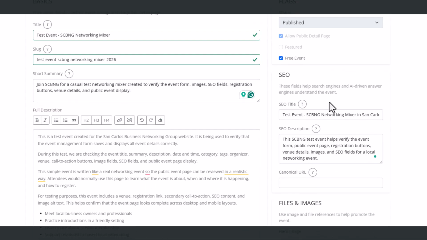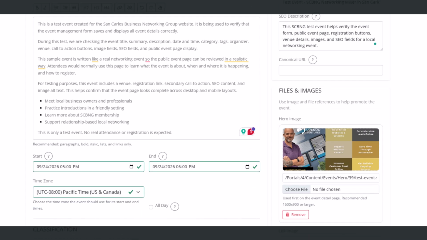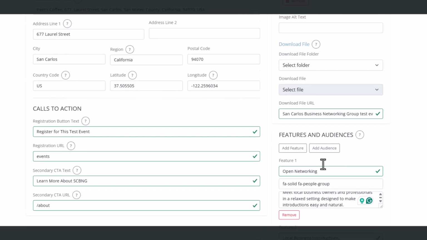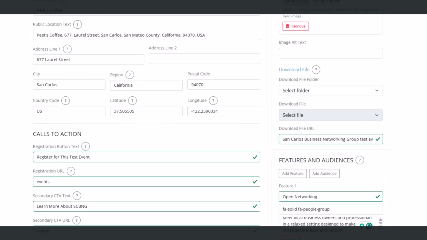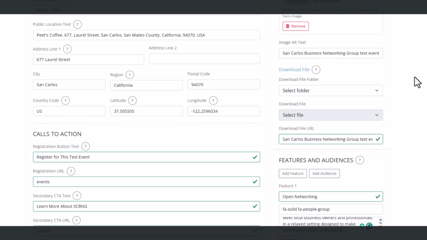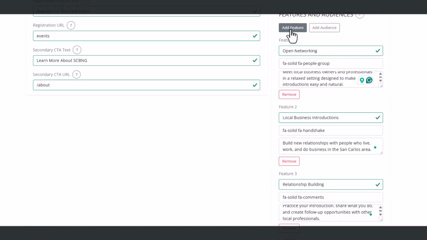And then on the right, I pasted the same things. I got SEO, title, and description. I added an image for it. And then my image alt text. Hold on a second. Where is it? Here it is. Copy. And then paste. There we go. And then I added 3 each, features and audiences. So open networking, local business introductions, and so on.